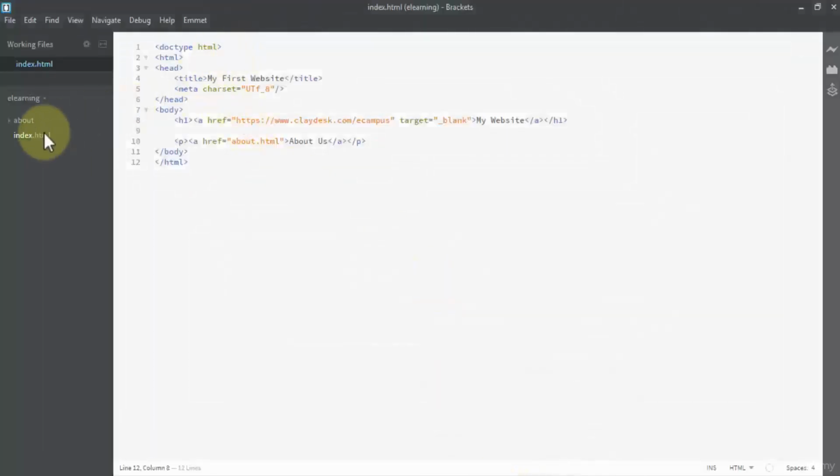So to fix this, we have to go back to the Brackets editor. Inside our index.html file, we need to say that our root directory, and then about, and then about.html. So these two periods and then a forward slash mean that it will look for the root directory, which is e-learning, and then it will look for the about folder inside e-learning, and then it will open up the about.html file.